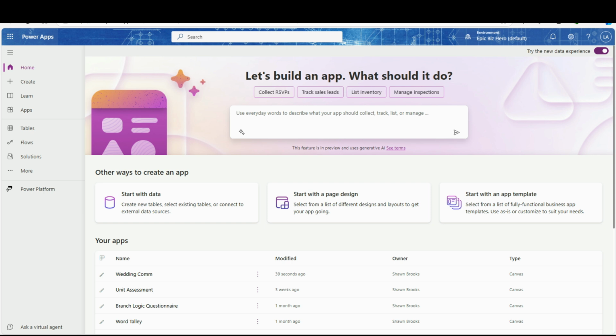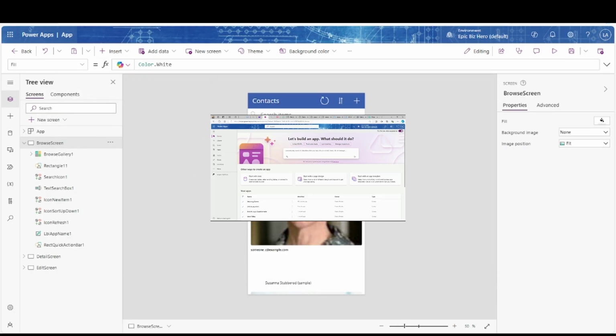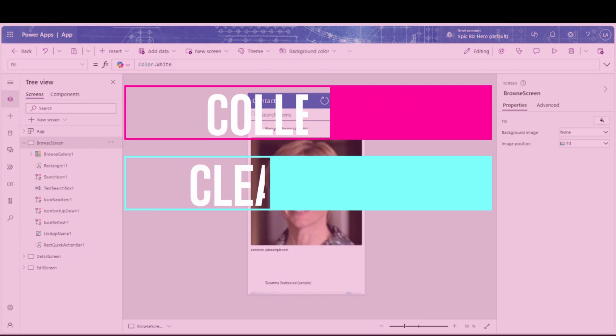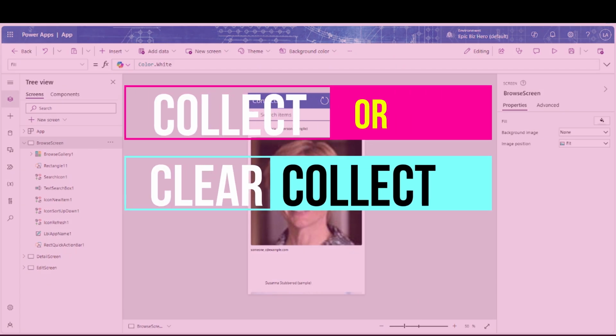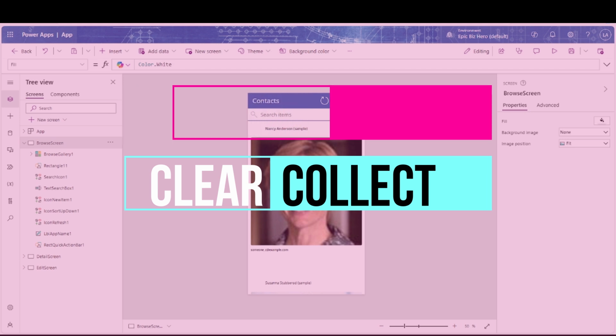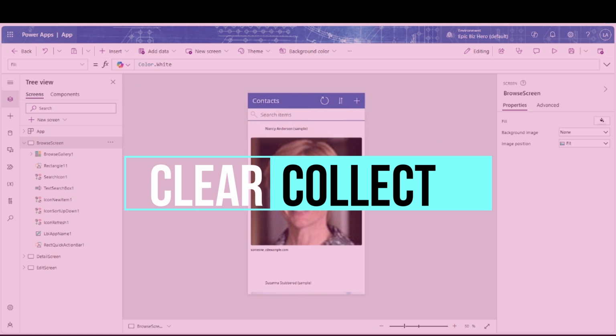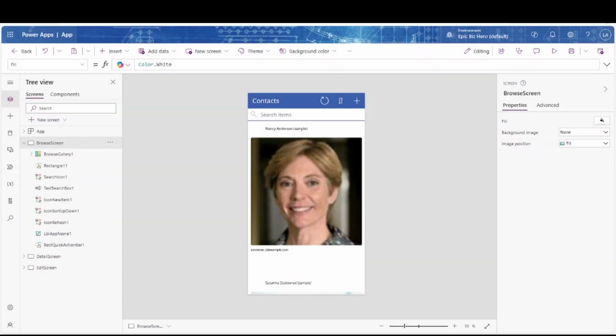So how do we do this? It's very simple. We'll add the formula to create a collection when the app starts. Go back into your app. There are 2 types of collections. Collect, which adds data to the collection without removing existing data, and Clear Collect, which clears all data in a collection then adds new data. It does not delete data from your data source, just a temporary collection. That's the one we want.